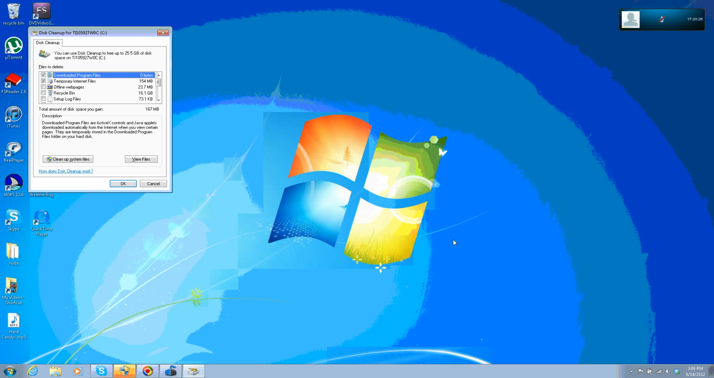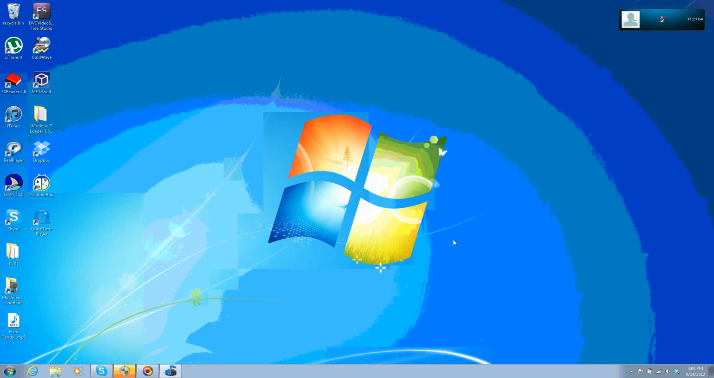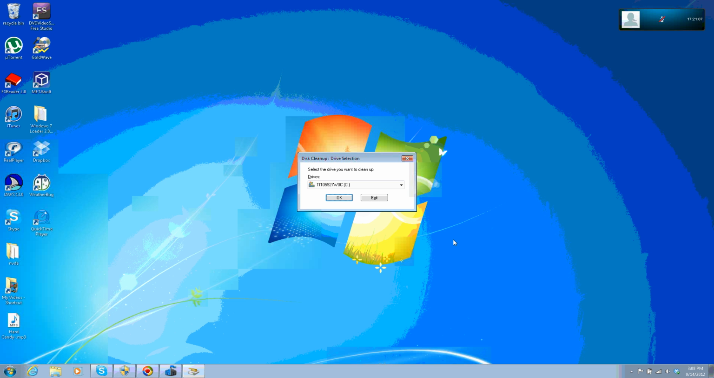Now, you can go through all the options. You can check or uncheck what you don't want to do. Downloaded program files, 0 bytes. Temporary internet files. Offline web pages. I don't want any of those. I'm going to check that. Recycle bin, 16 gigs. Geez. Setup logs. Temporary files. Thumbnails. I'm going to get rid of that. Clean up system files. Okay.